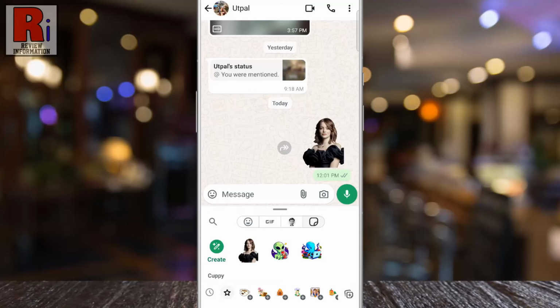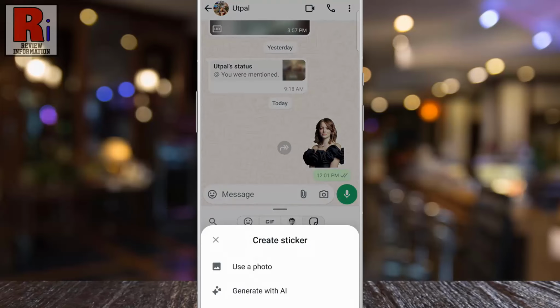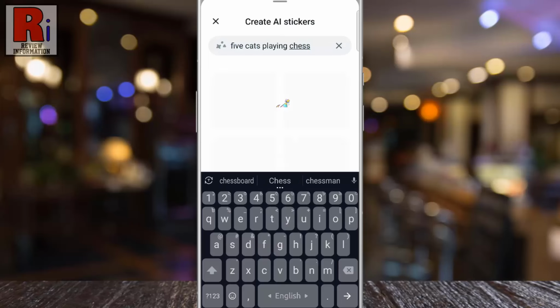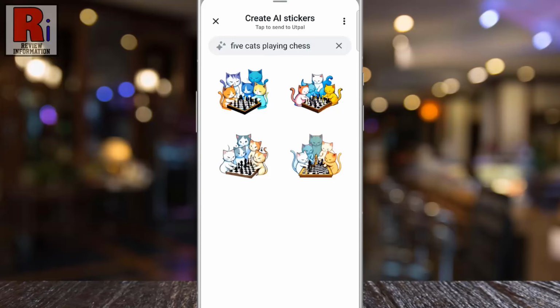Now, if you'd like to create an AI-generated sticker, tap the Create button and select the Generate with AI option. Enter a description of the sticker you'd like to generate. You will then see several stickers generated by WhatsApp based on your description.